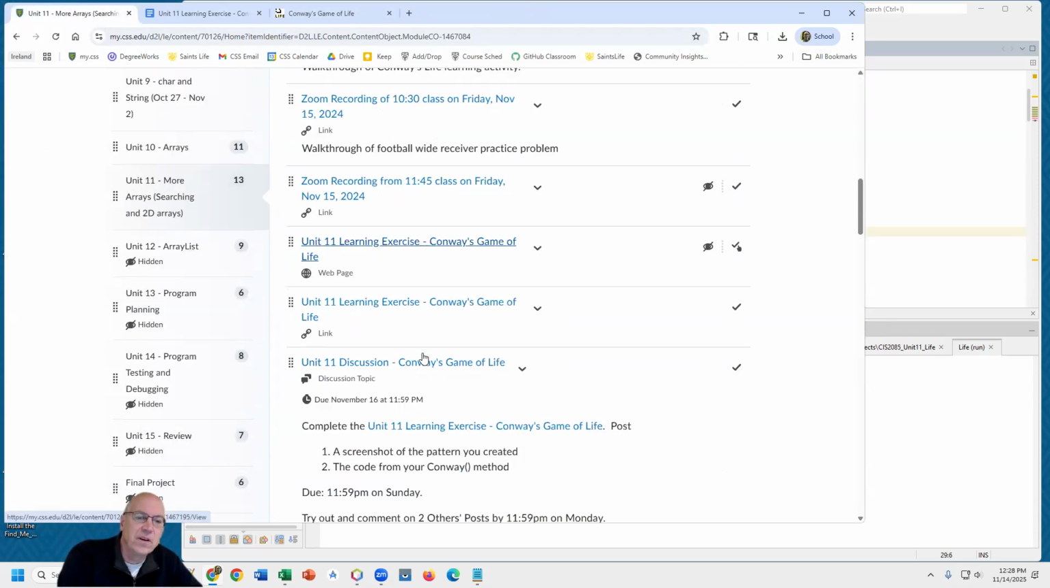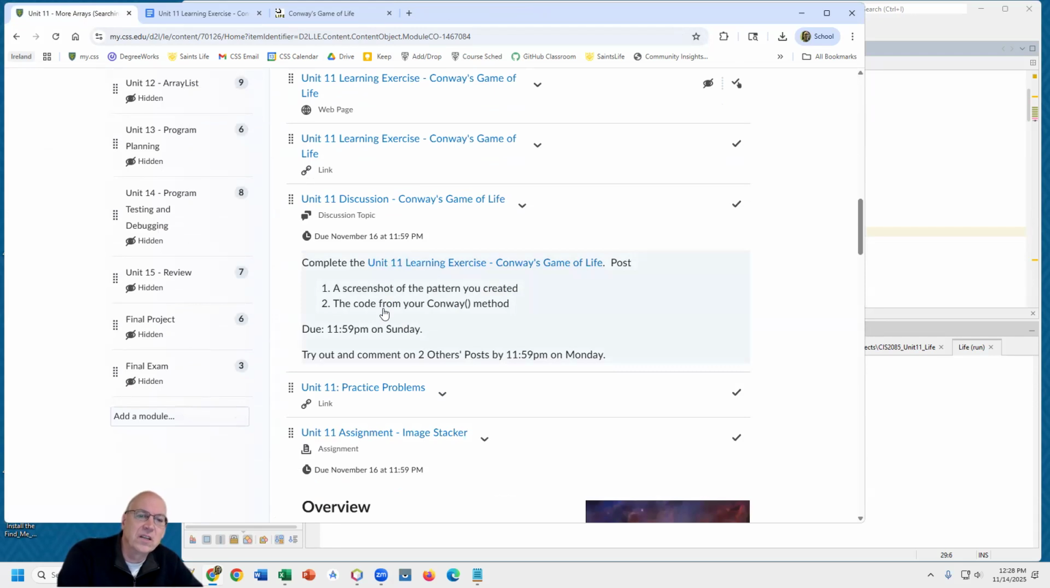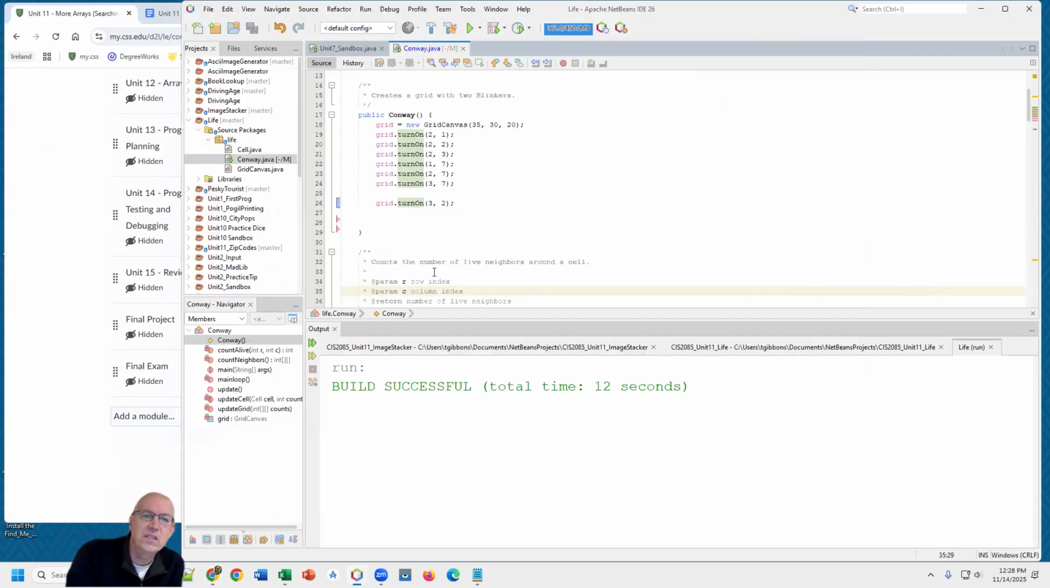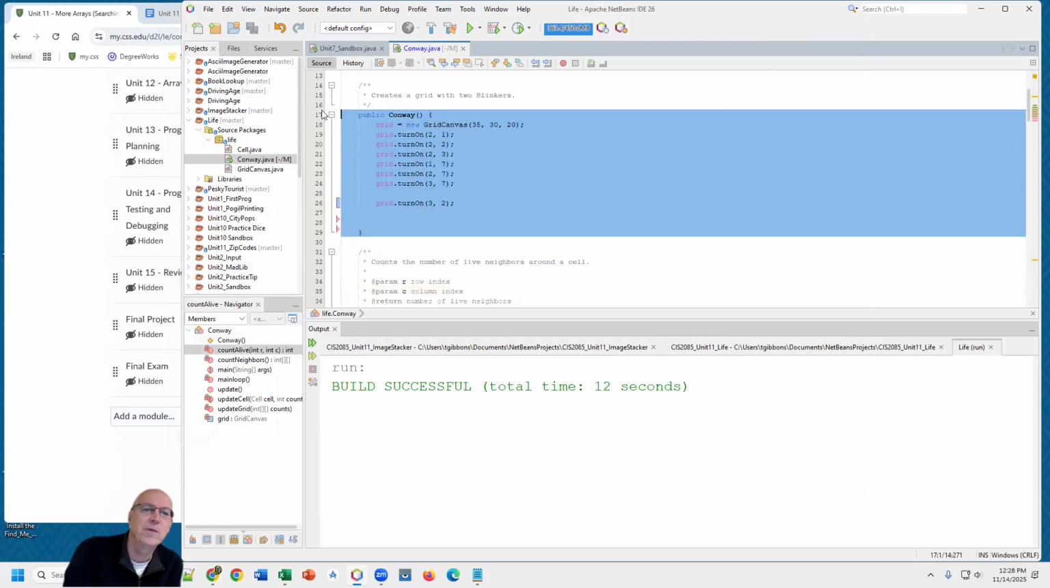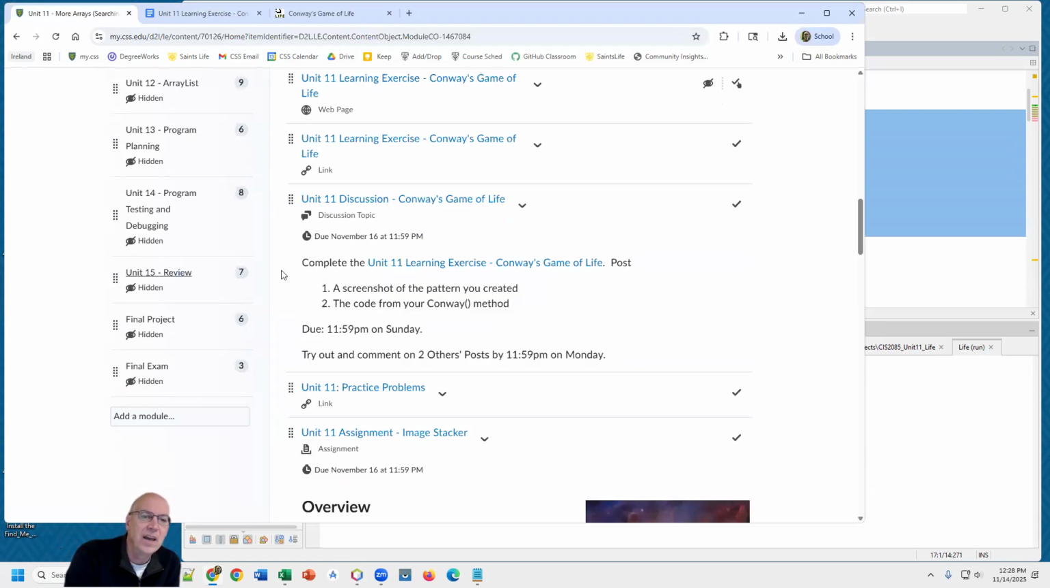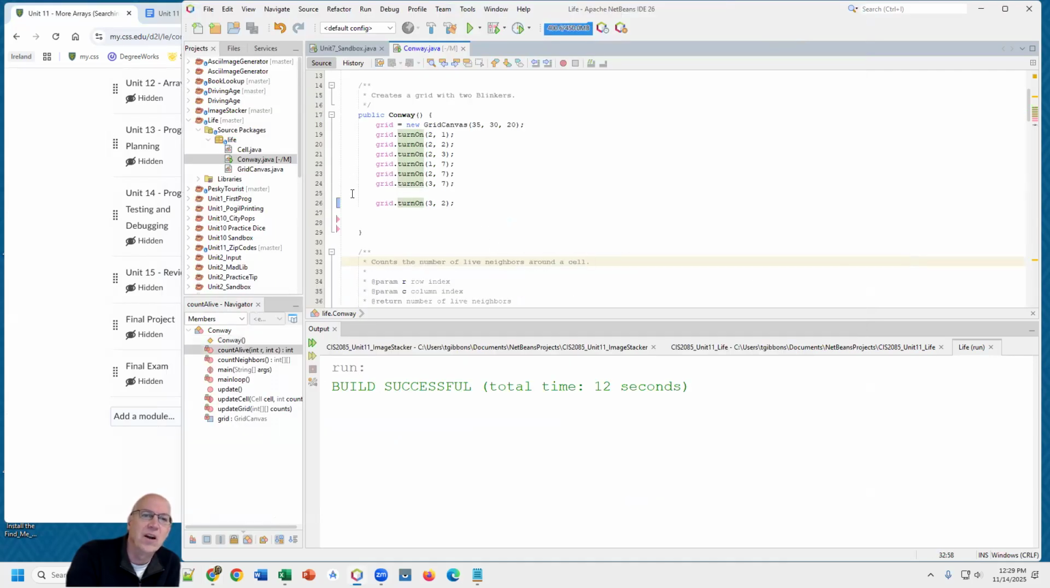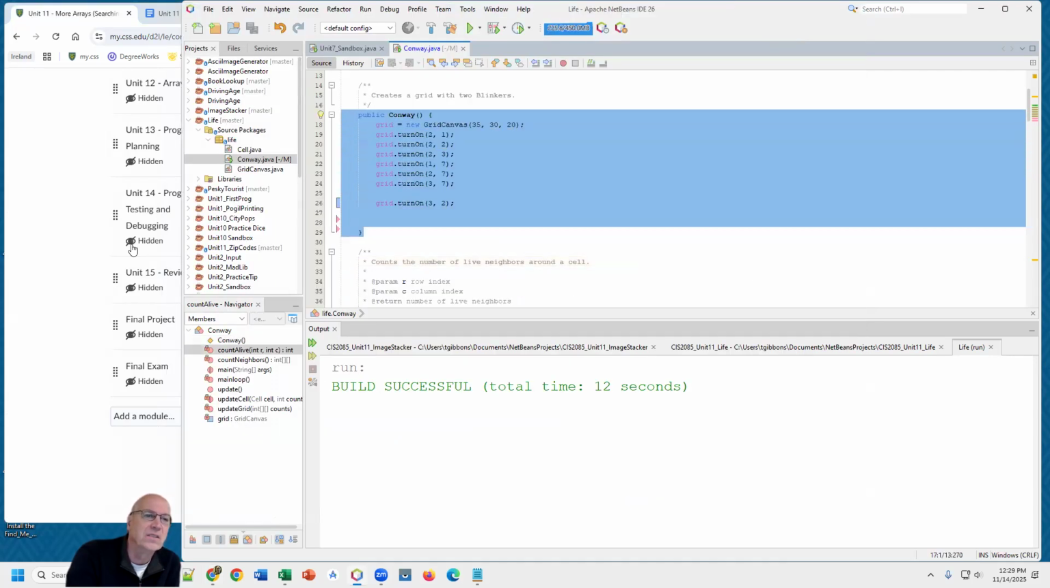And again, for your learning activity, your discussion, you're supposed to post a screenshot of your pattern and then your code, just the Conway code here, so that other people can grab that code and paste it and try it out here. So you're supposed to post your screenshot and your Conway code, and then comment on 2 other people's posts and try out their posts. So grab their Conway code, post it in here, and comment on that also.